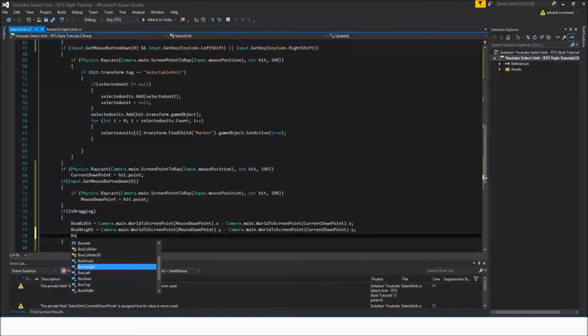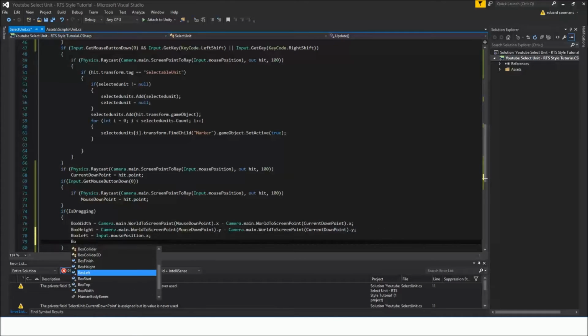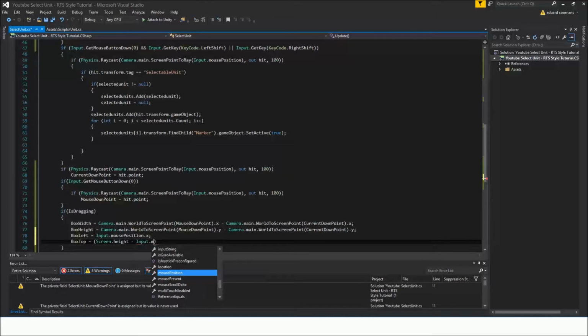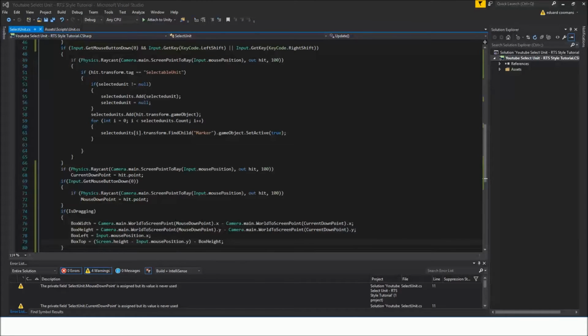Now we want to check the most left of the box, you'll see in a second, to make sure where to actually start the box. And we want to get the Input.mousePosition, and we only want to get the x position here. And now we want to check where the box top is currently. So here we're going to use the screen height, depending on how big your screen is. We're going to use the screen height, and we're going to minus the current mouse position, but we only want to minus it by the y position. And we want to take away the box height of it, so we can actually check where the box is at the most top of the screen.